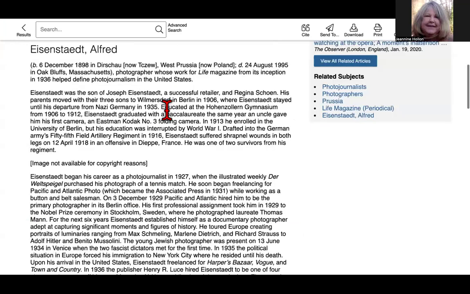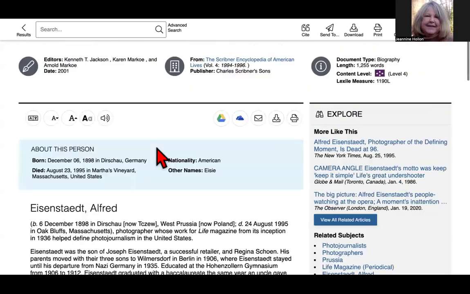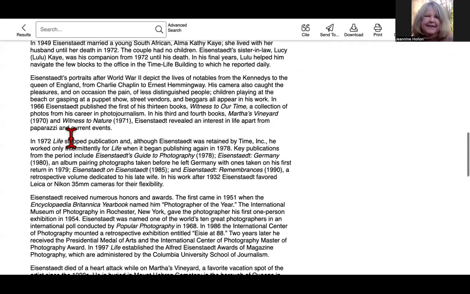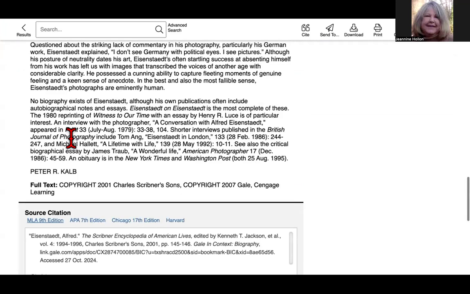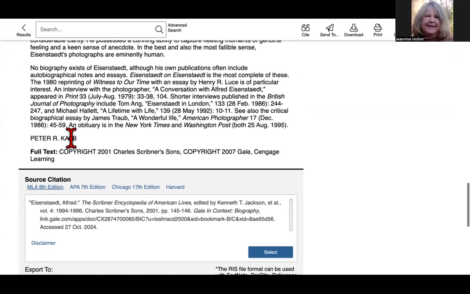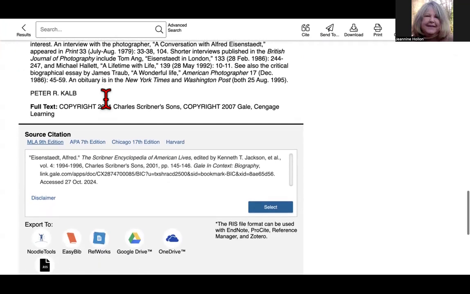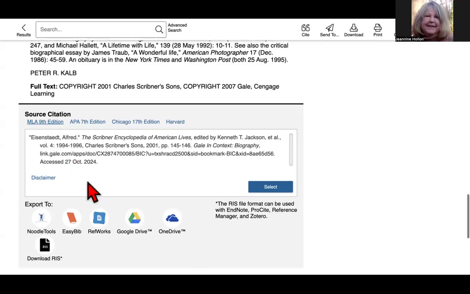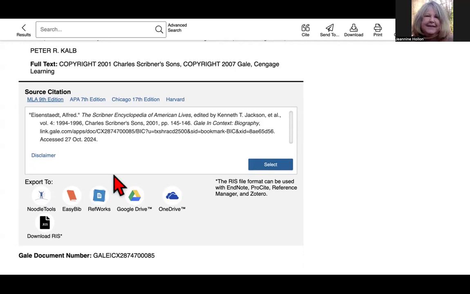Let's say that you go through here and don't put it on Noodle Tools until you know that you're going to use it. Okay. I think this has got plenty of information on the photograph and the photographer. Now, this man has taken so many photographs that you're not necessarily going to find the one you're looking for, except in a small paragraph. All right, so this is already defaulted to MLA9, which is wonderful. And you want to send this to Noodle Tools.